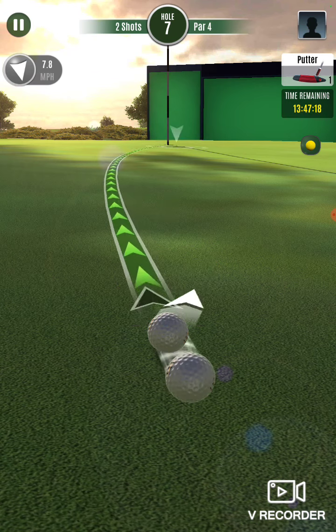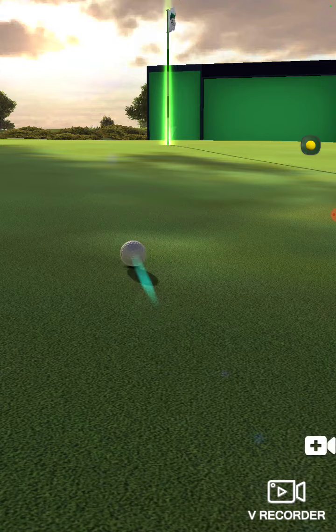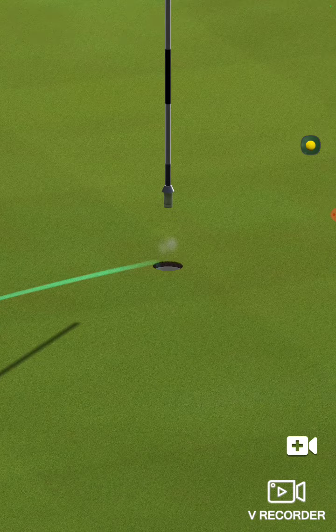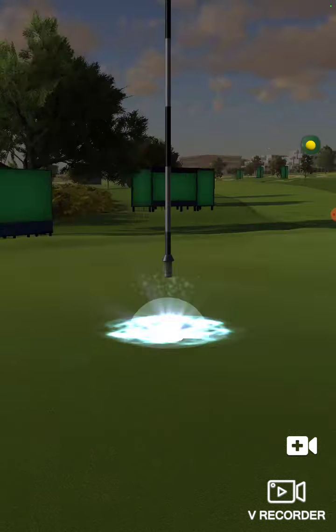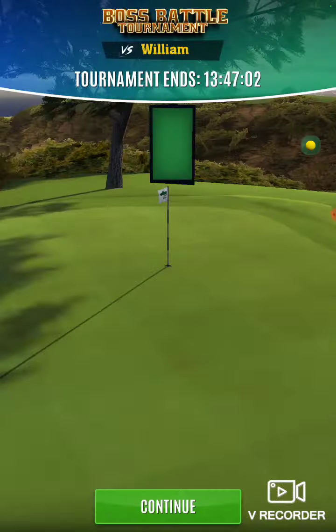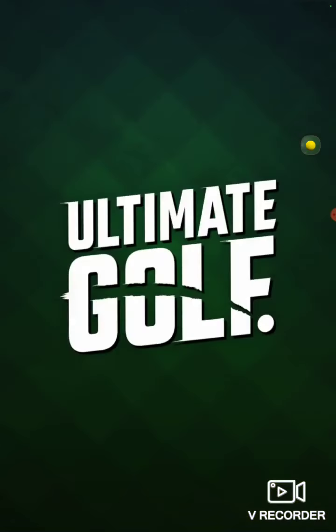You can see it's very tough getting to that back pin location. I was late on that. I don't think that's going to go in. Oh, it did. So, as you can see, we roll in another birdie here. It's pretty easy to get started.